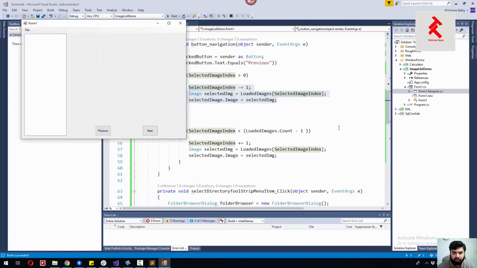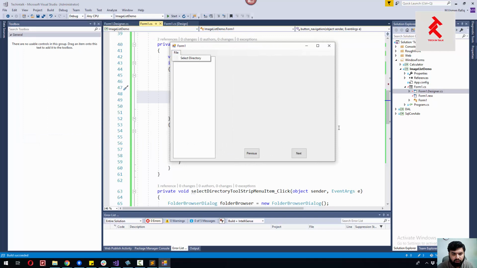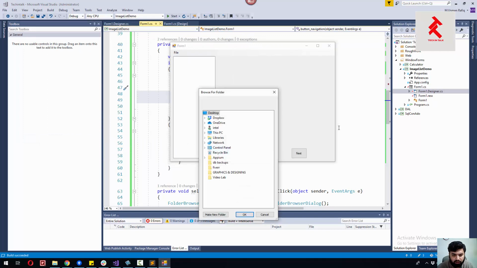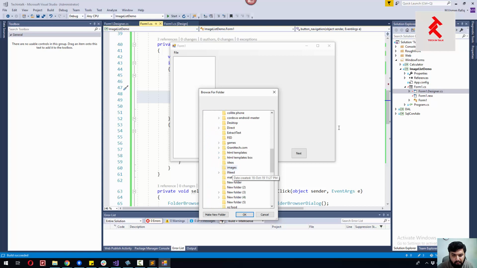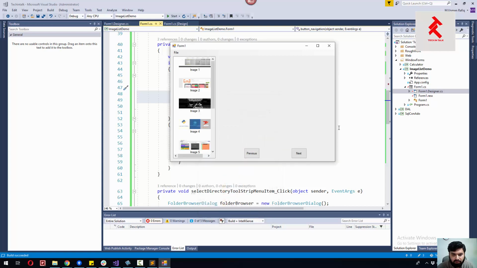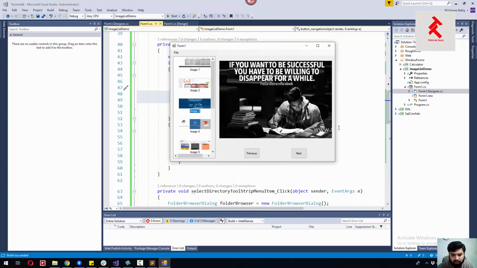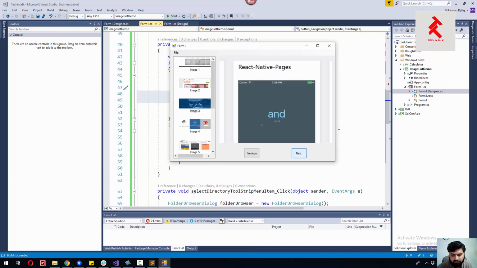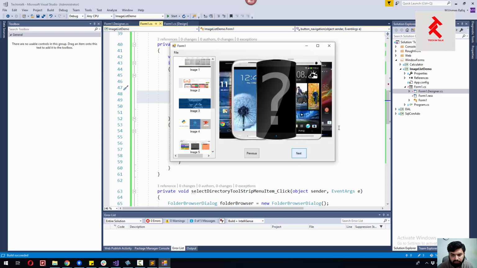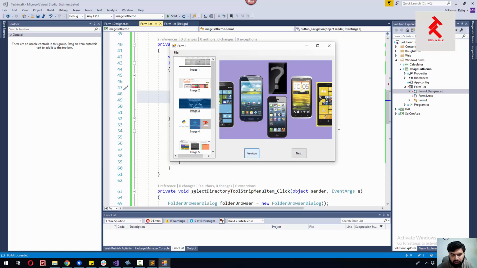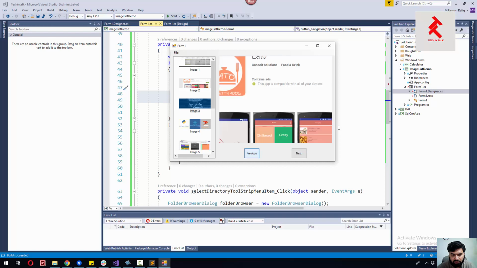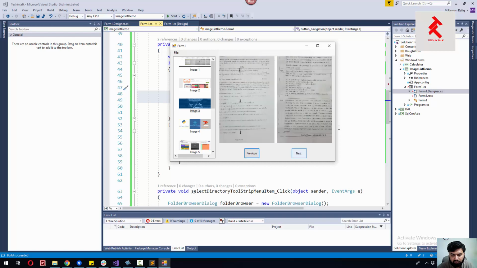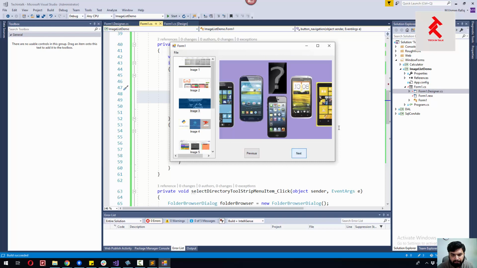Let's give it a try. I will open my images folder. All the images are loaded and it's working. In case of next, it is moving next, right? And in the case of previous, it is working absolutely fine.